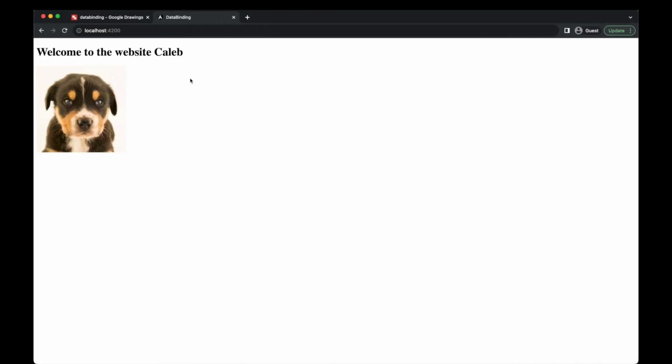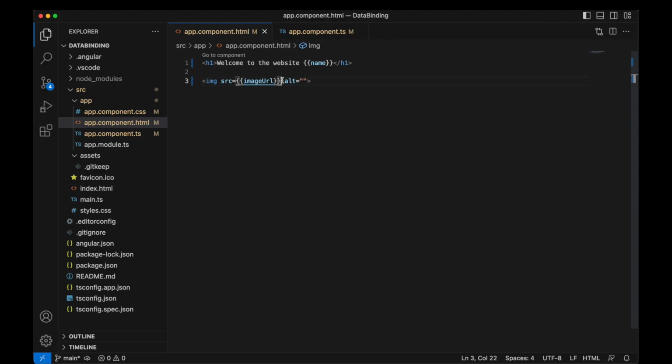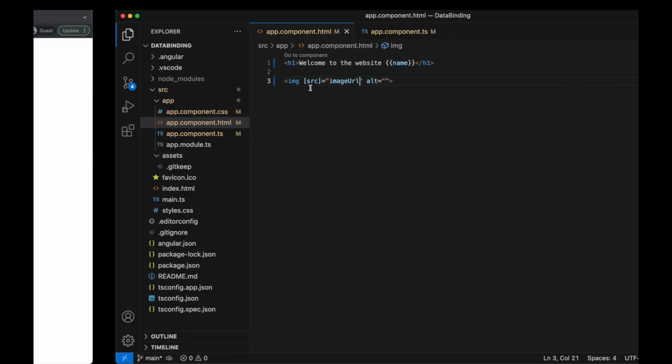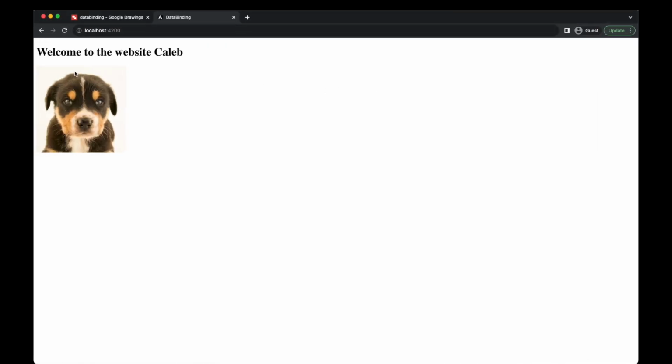Now I showed you how to bind data from the TypeScript file to the HTML file using string interpolation, but there's also another way we can do data binding, and that's with property binding. And basically with property binding, we can go to any property we'd like, and we wrap it with square brackets, and then we set our variable in these quotations, and if we save, we'll see we get the same result.